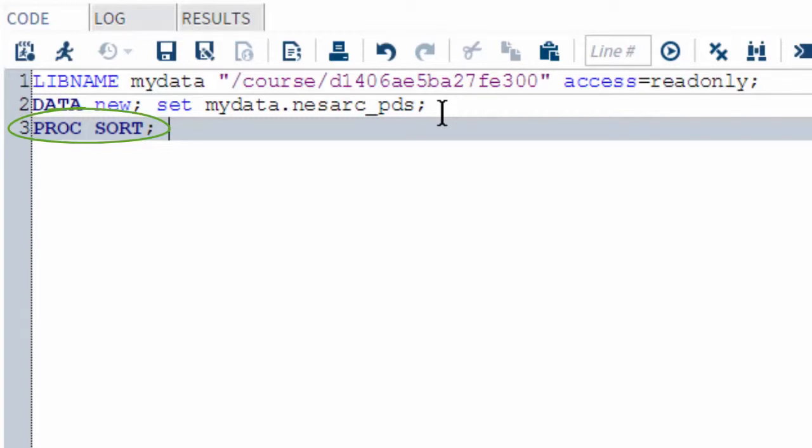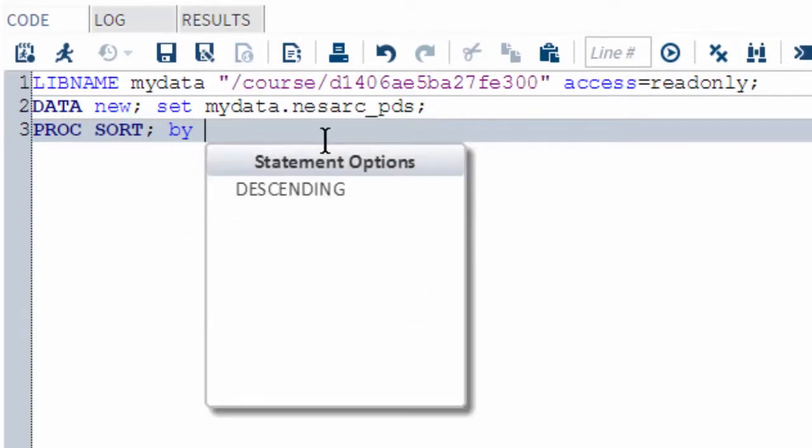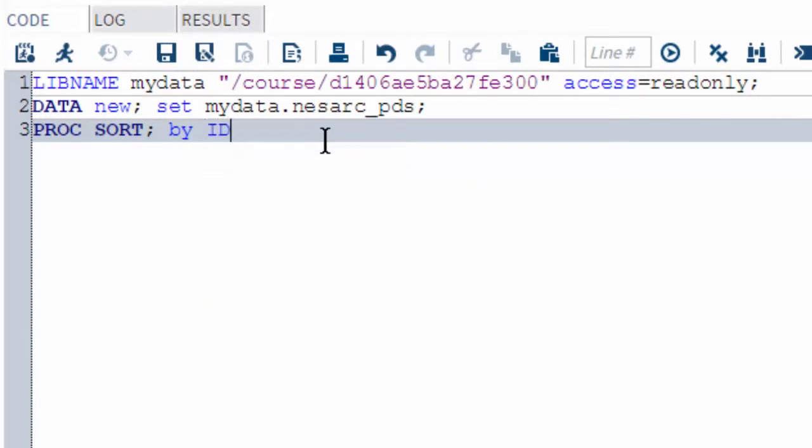A good habit to get into is to sort the data according to the variable that uniquely identifies each observation, that is, the unique identifier. In the NESARC dataset, the unique identifier is called ID num. So this line of code is telling SAS to sort the data in the NESARC dataset by ID num. Remember to always end a command with a semicolon.